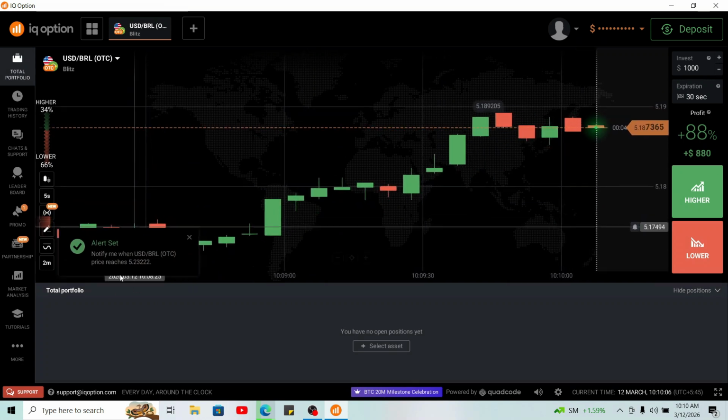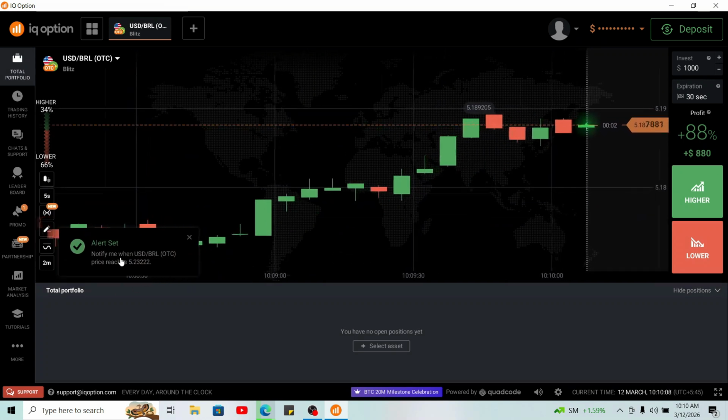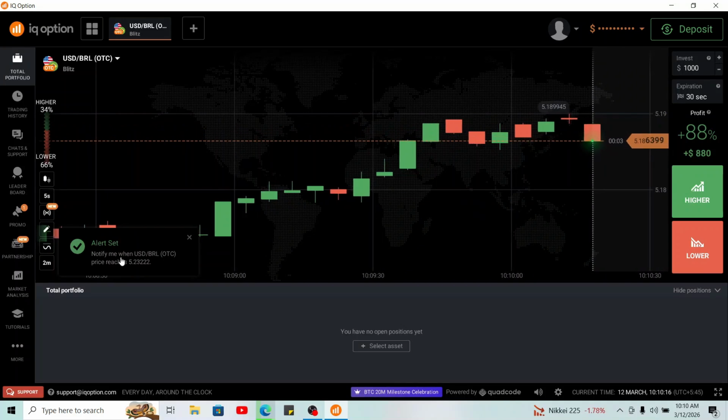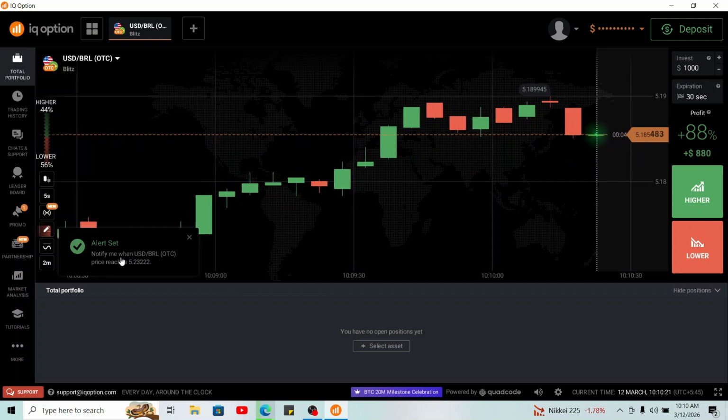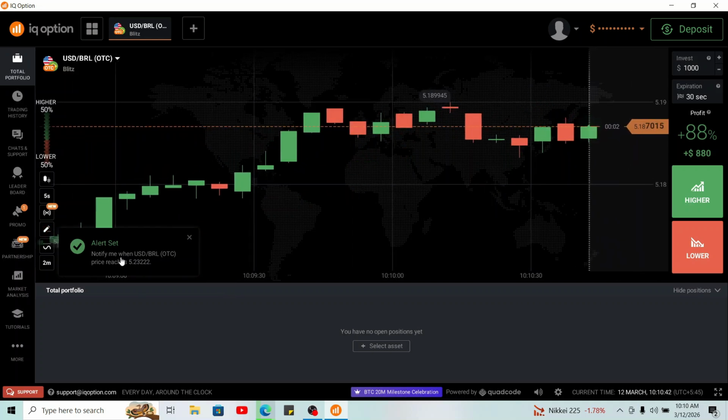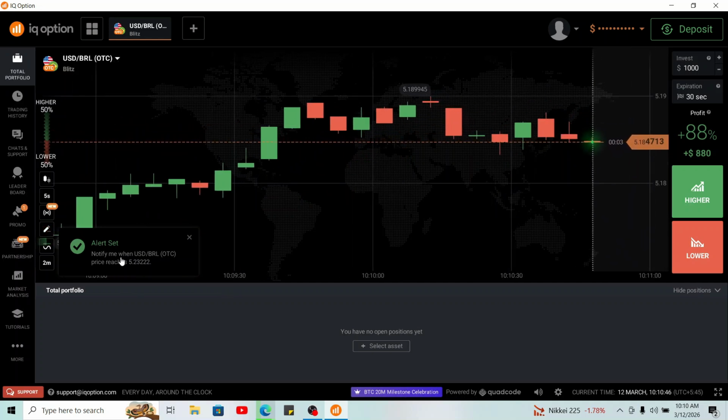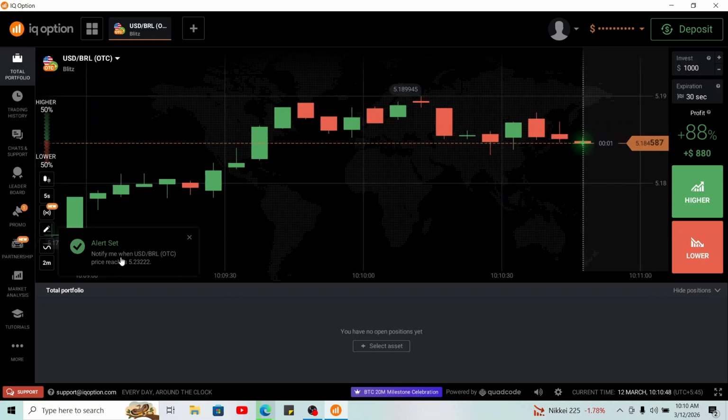Now you have successfully created a price alert. Alerts appear as a notification on your platform and optionally on your mobile devices if you are logged in there too. Now you'll be alerted when the specific asset reaches a specific price level that you chose.